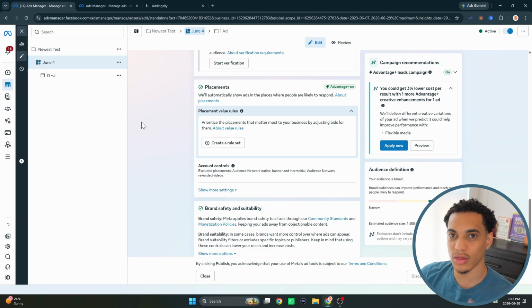Placements. There's 2 ways to go about placements. You can set very strict placements, or you can let Facebook's AI just kind of work around and find everything for you. If you're just starting out, I recommend having Advantage Plus on. Just let it do its thing, have all the placements on, because it's going to actually gather data and find where it works best. But if you're just starting out, Advantage Plus is fine.